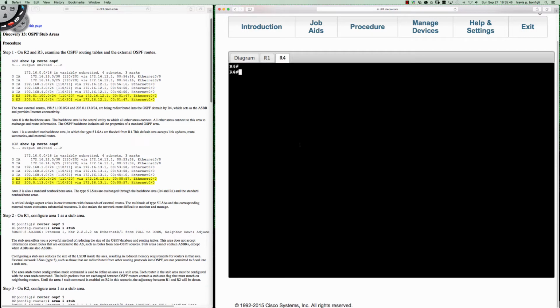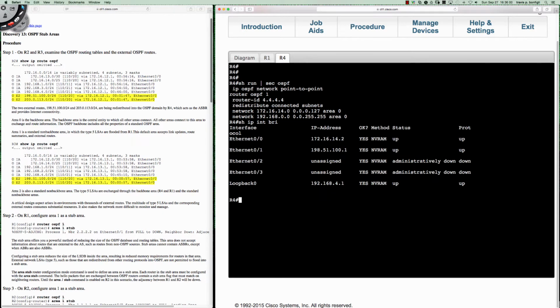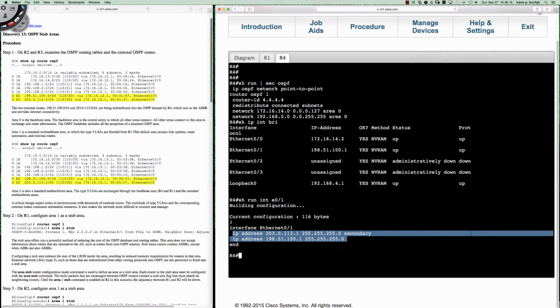So if we were to take a look on router 4, if I were to say show run and pipe it to section OSPF, exactly, we've got a redistribute connected subnets command in there. So if I say show IP interface brief, there's our 198, and we should probably have show run interface. My guess is Ethernet 0/1 is going to have an unnumbered or a secondary, right? So the secondary address on this interface is also going to be advertised into OSPF, again because we're saying we want to redistribute connected subnets.